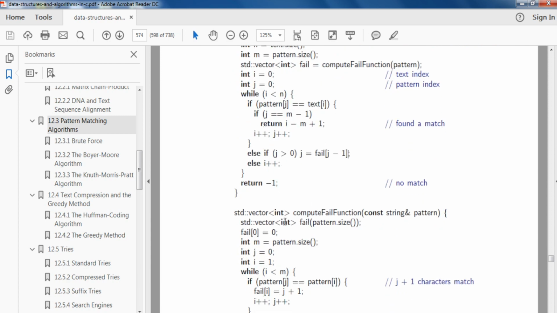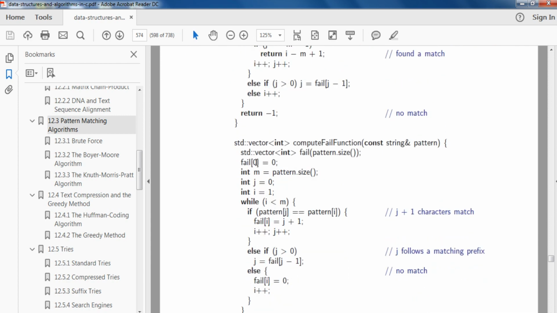Okay, so then in computing the fail function, this is what we do. We set the fail function to start at 0. M is going to equal the pattern size. J is going to start at 0. I is going to start at 1. We're going to loop through it and check if the pattern matches.